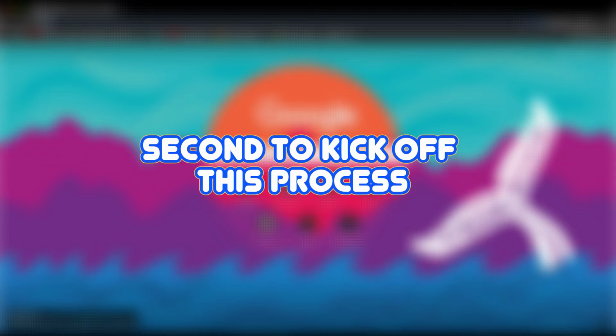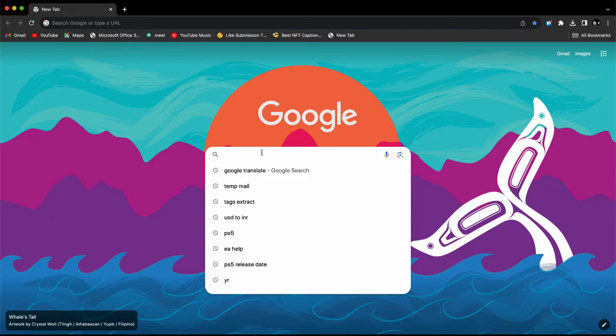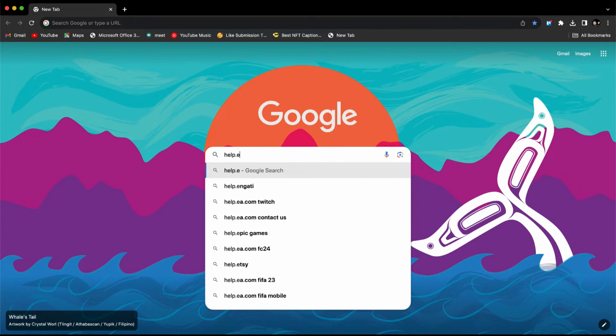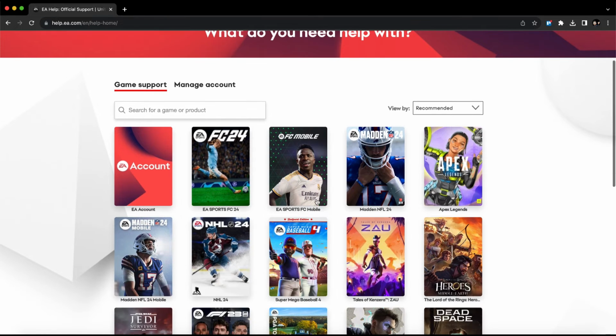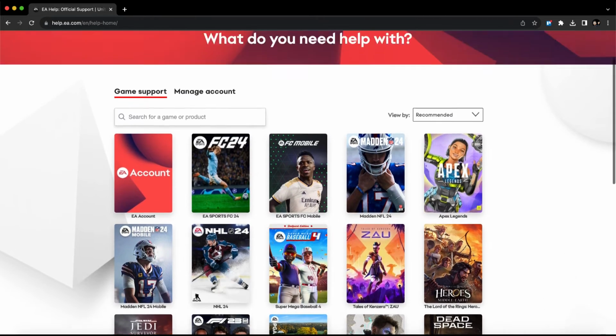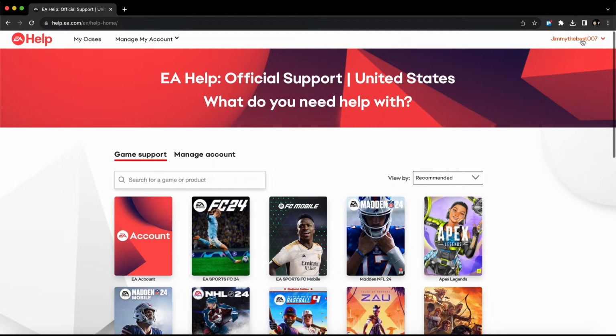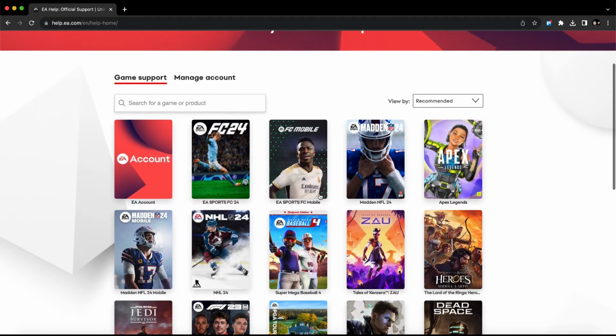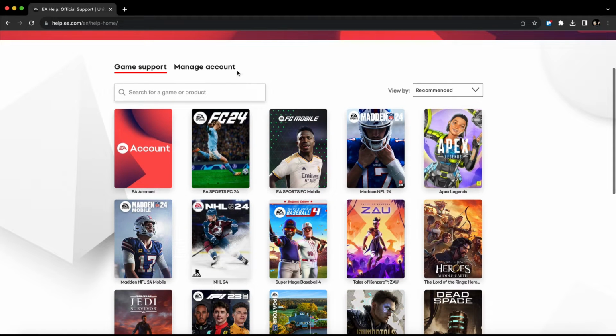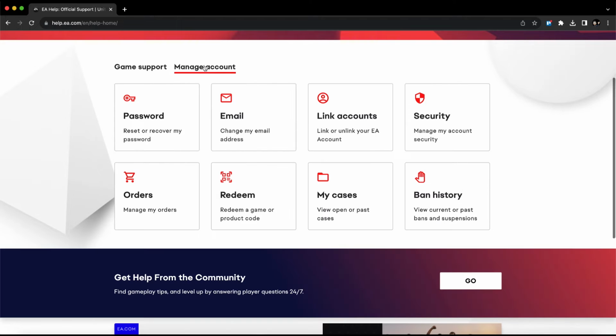To kick off this process, visit the EA Help website, open a web browser, and go to help.ea.com or search for EA Help on Google. Upon reaching the page, you can explore assistance for all EA games and sign into your account at the top right corner. Once you're signed in with the EA account you want to use on both PlayStation 4 and PC, navigate to Manage Account next to Game Support.